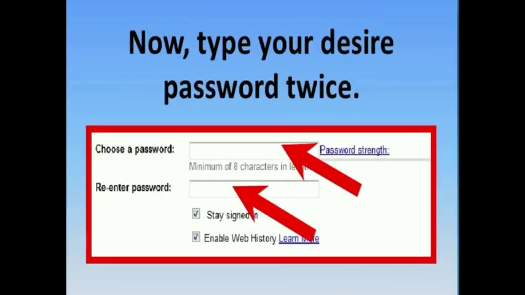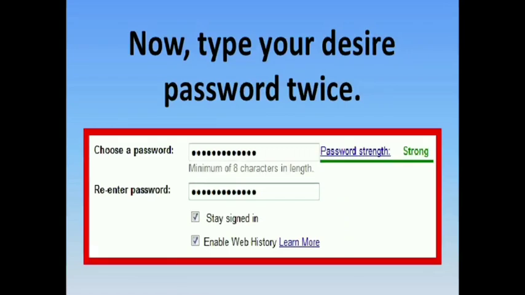Now type your desired password. The password should be created with a combination of numbers, symbols, and alphabets. You rewrite your password again, and you check whether your password is strong or not. If it is not strong, you have to modify it.